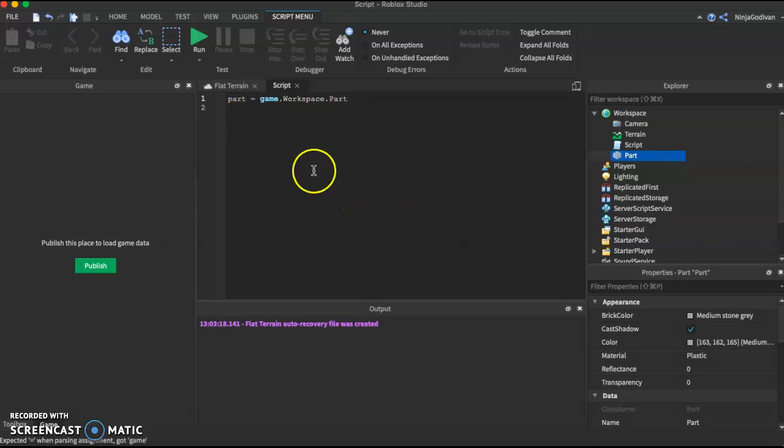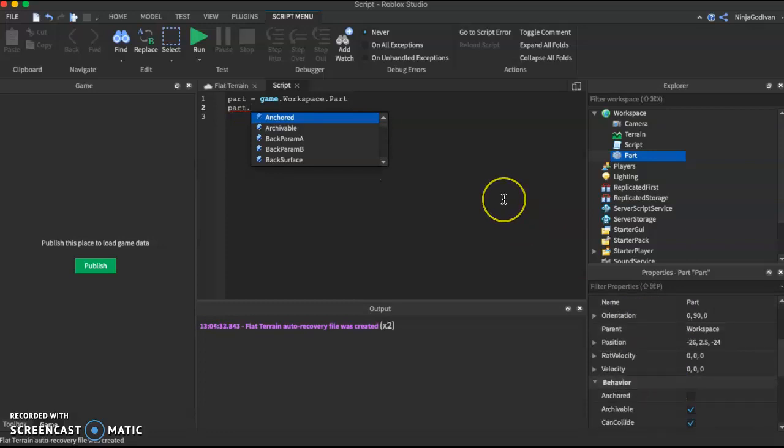Okay, game.workspace part, and then let's say that we want to change it. Let's do something a little different. So why not we change the position? So part.position equals velocity. Velocity vector dot new. Basically the Vector3, you're working with x, y, and z coordinates. So let's say that I want to move the position higher, right?